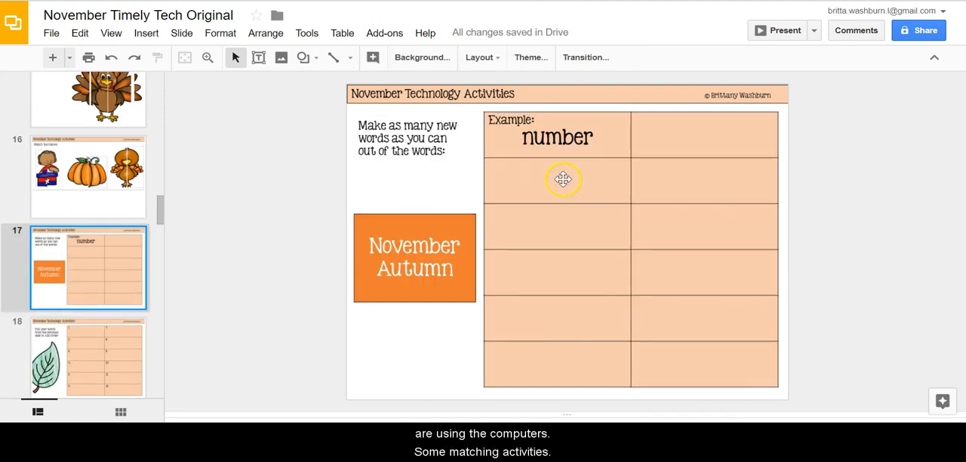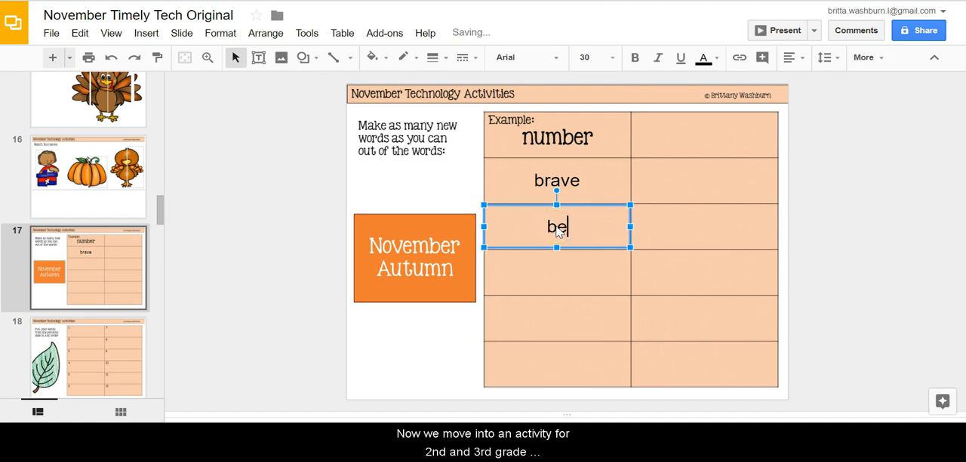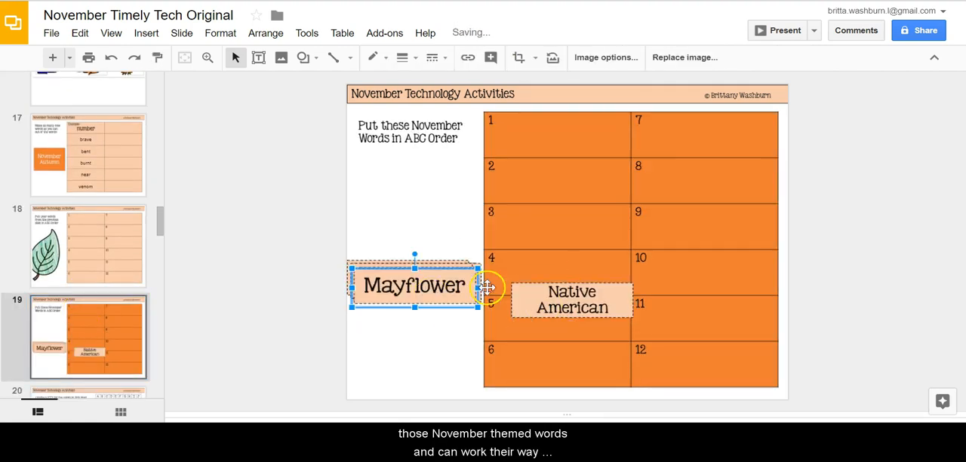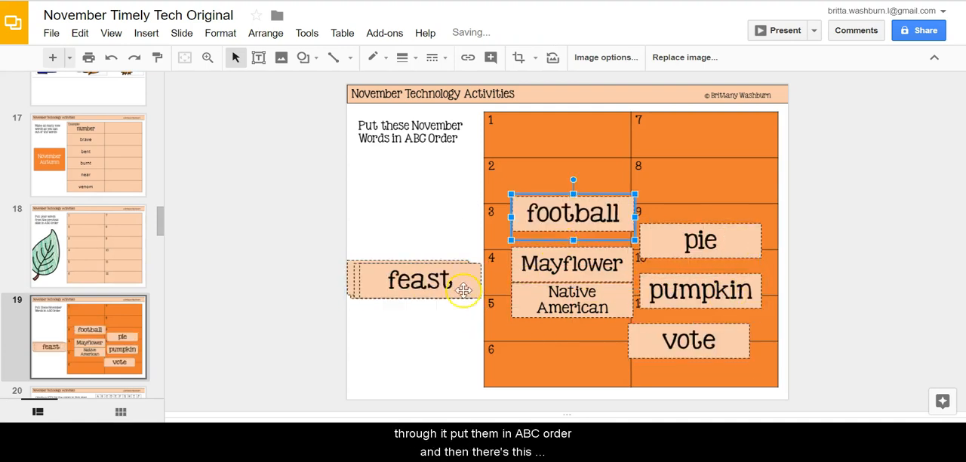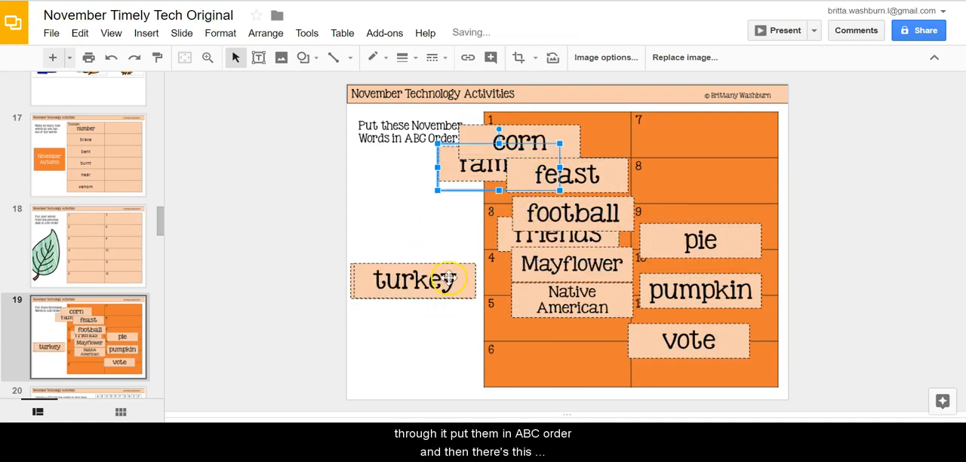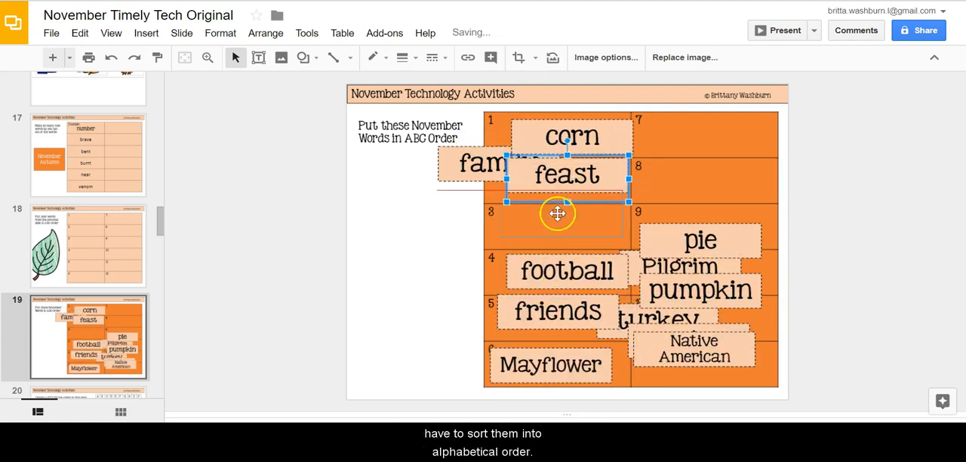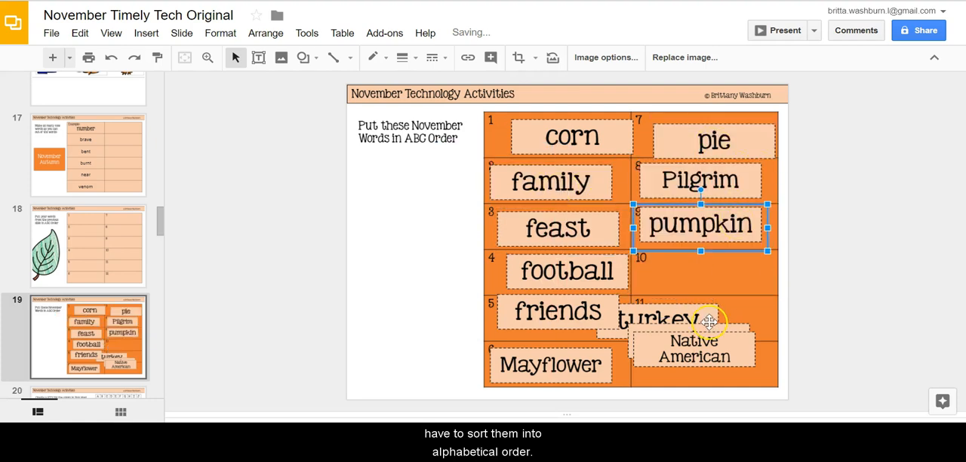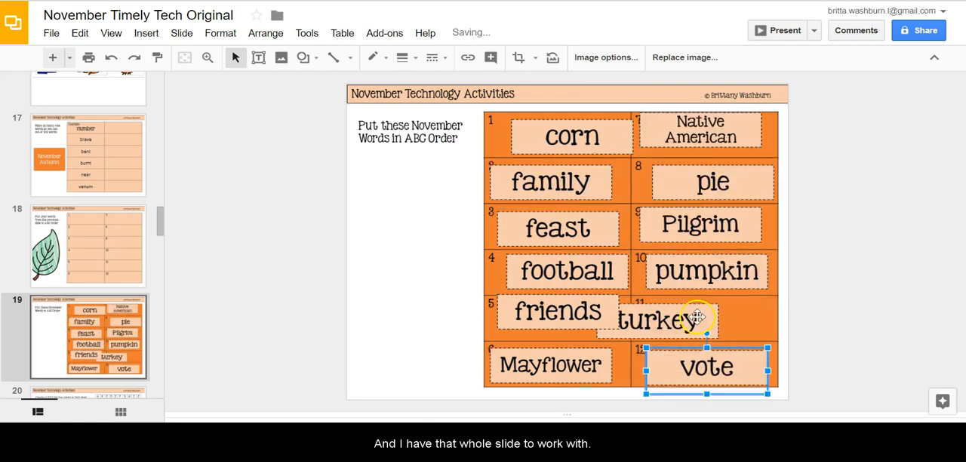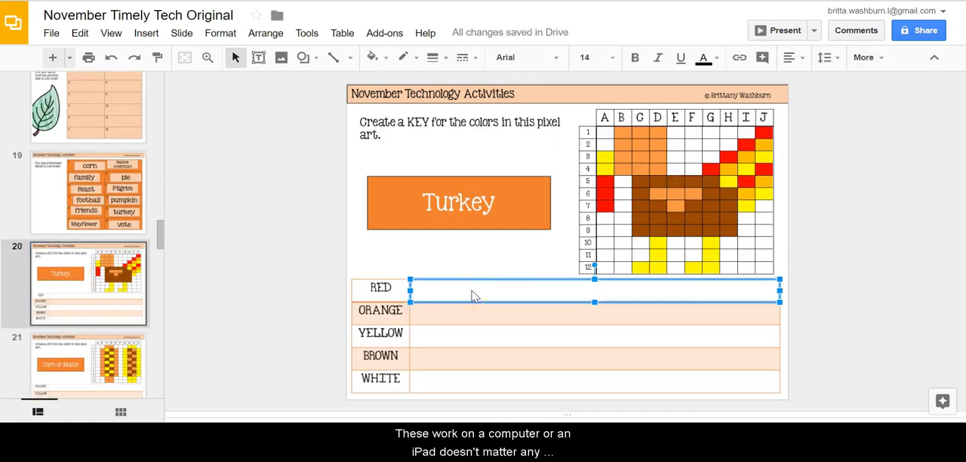So some matching activities. Now we move into an activity for second and third grade students where they are making new words out of those November themed words. And they can work their way through it, put them in ABC order, and then there's this activity where there are already words and they have to sort them into alphabetical order. And they have that whole slide to work with. These work on a computer or an iPad, it doesn't matter, any device that has Google Slides or PowerPoint access.